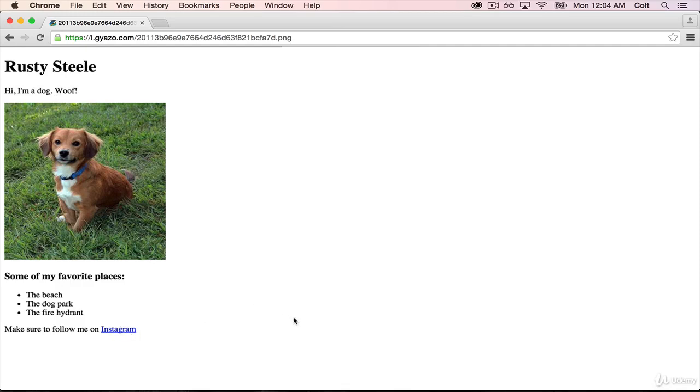Rusty doesn't have an Instagram. I'm not one of those dog owners, thankfully. I decided to link to just some Instagram that was just dogs of Instagram, I think. So any link really will do there. So again, pretty simple. One image, one link, one list, a few headings, and one weird looking yet painfully adorable mutant dog.